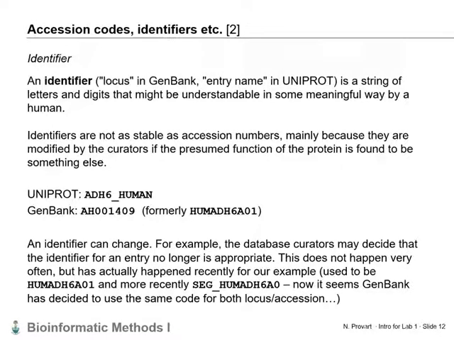And this might be useful if you're creating a sequence alignment. You would want to see these identifiers. They can sort of guide you as to what those are, as opposed to some random string of characters which doesn't mean anything to you. But note that an identifier can change if the curators decide that the identifier for an entry is no longer appropriate. This doesn't happen very often.